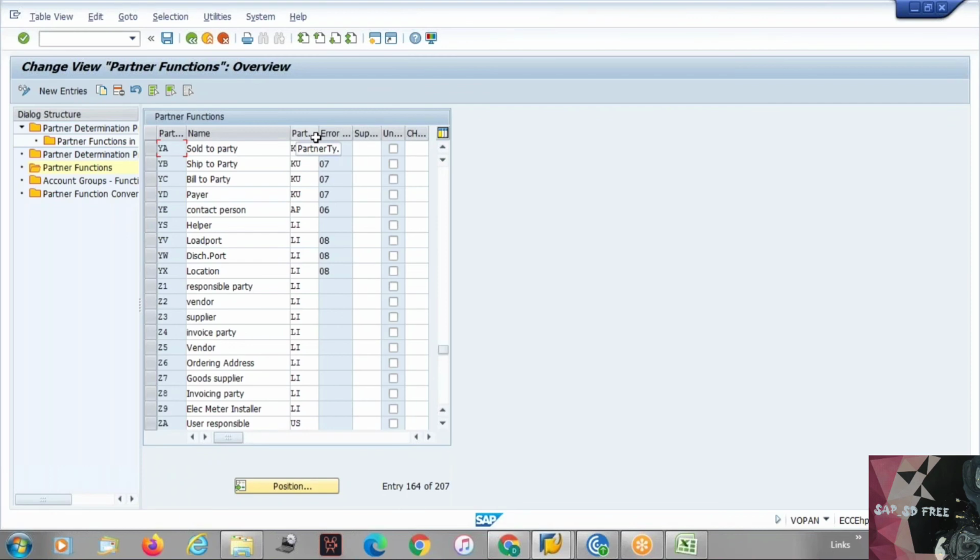Whenever you're a customer of Amazon or something, you can say deliver to my address somewhere in Bangalore, deliver to my other address in Mysore, or deliver to another address in Mangalore. So you can have multiple ship to parties based on your sold to party. And again, there can be multiple payers as well. Sometimes the payer is unique, but most of the time it is not.